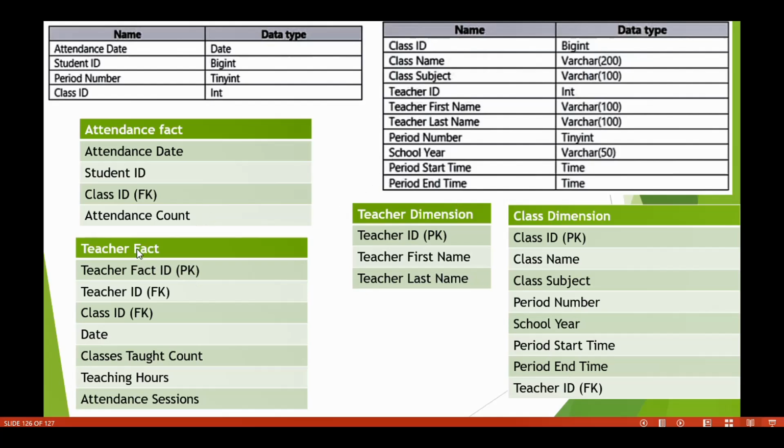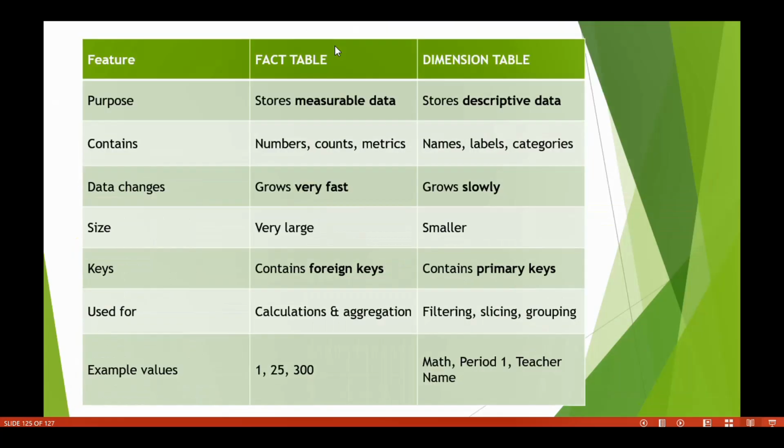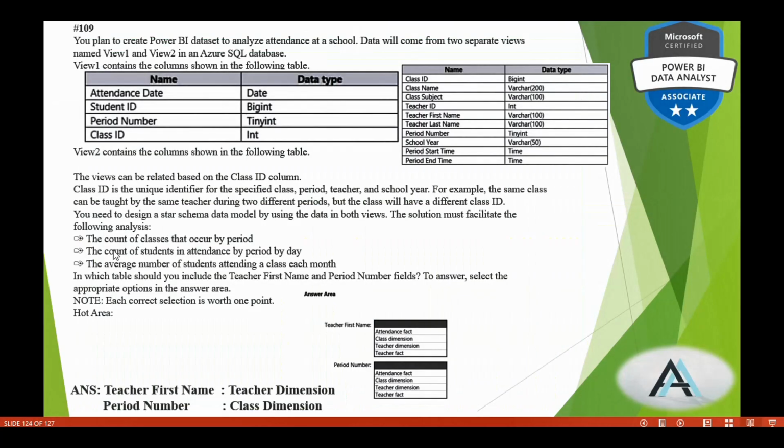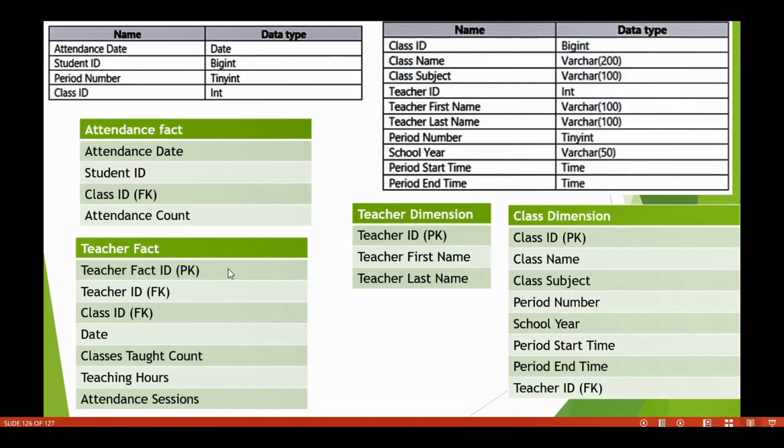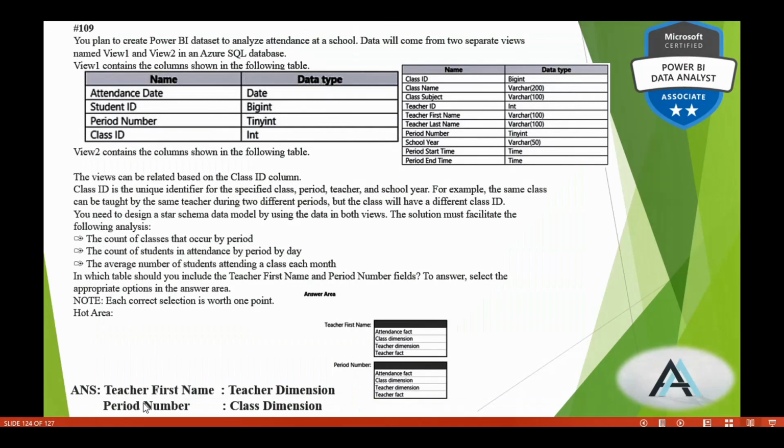Coming to the teacher fact, this is not used in our solution. Here you can see count of classes, count of students, average number of students, and all we are able to achieve within these three tables: attendance fact, teacher dimension, class dimension. Teacher fact we didn't use, but for your understanding I have just shown here how the teacher fact table will look like. So at last the conclusion is we need to include these two into a dimension table.